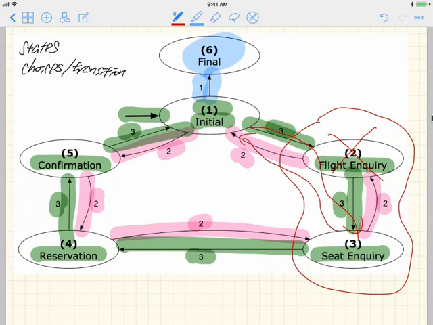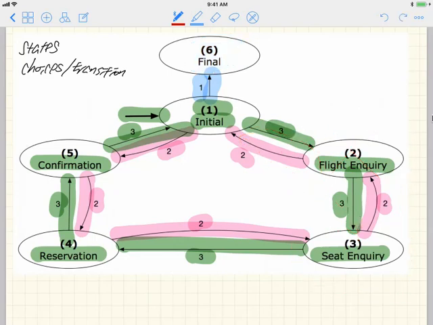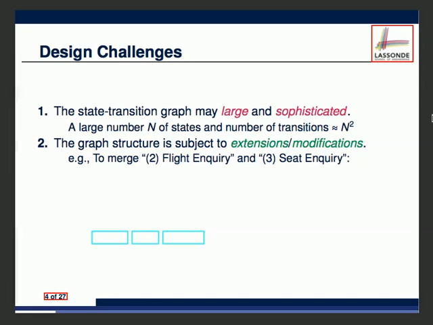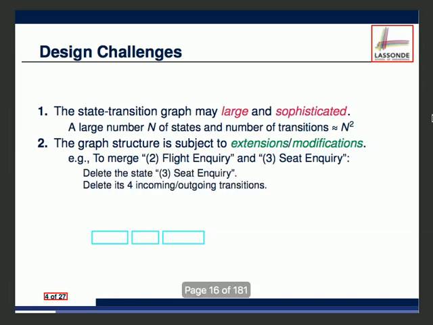But how do you support this in your programming language or design language? That's a challenge. When your diagram is actually pretty large, and you have lots of dependent incoming and outgoing transitions, how do you maintain that? That's a challenge. Okay? You get this point? So let me just undo this. Okay, you get the idea.